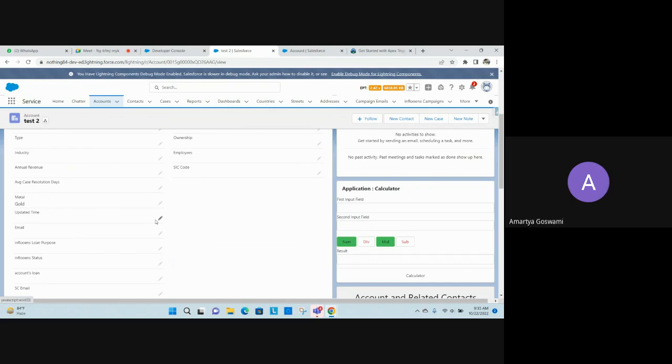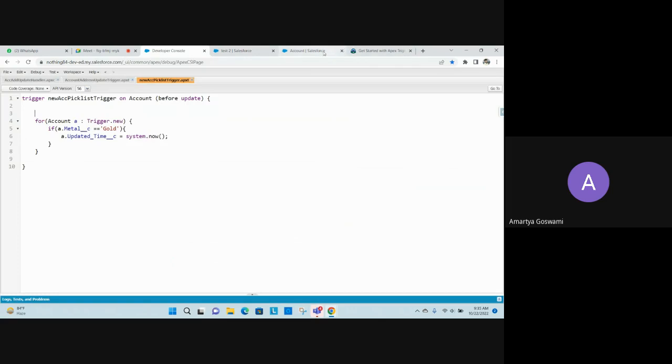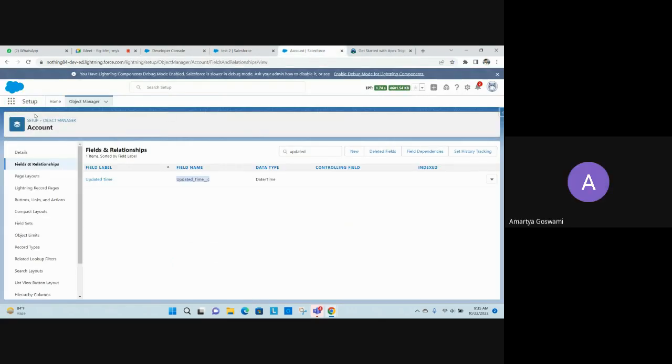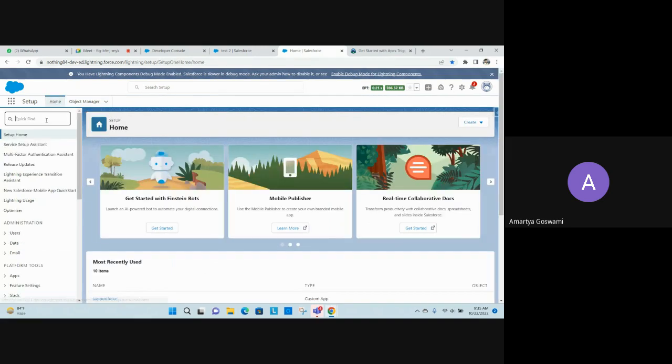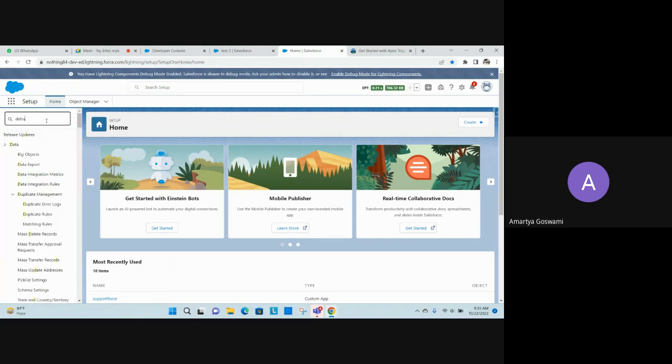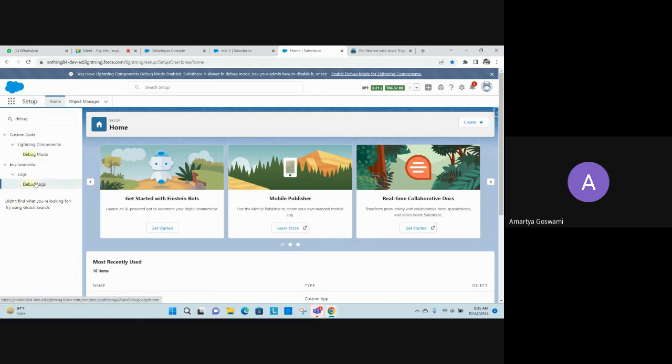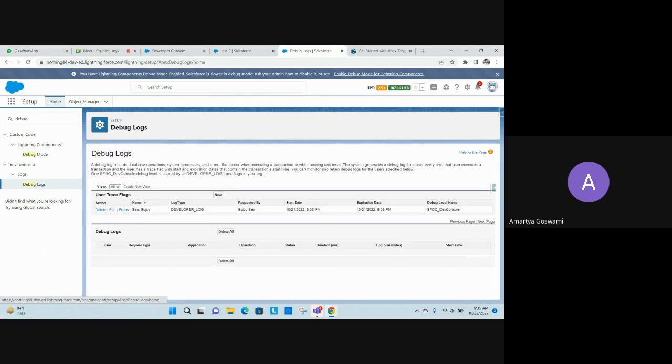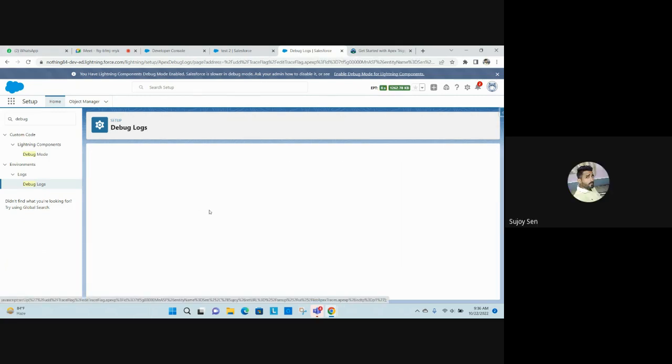Now do one thing. Go back to your setup. Go to the home tab. Just go to debug log. Set your debug log for your user. With the same user, click on edit on that record, or you can create a new one. That is also fine. I have already saved the user.